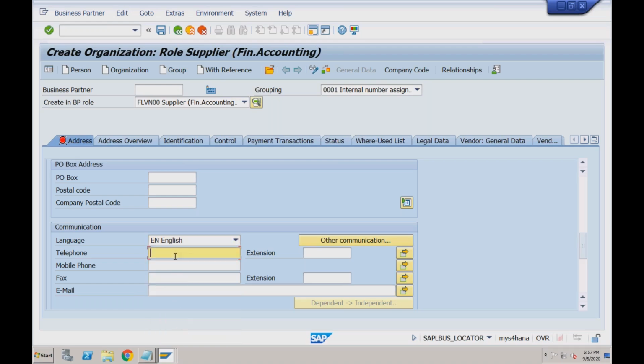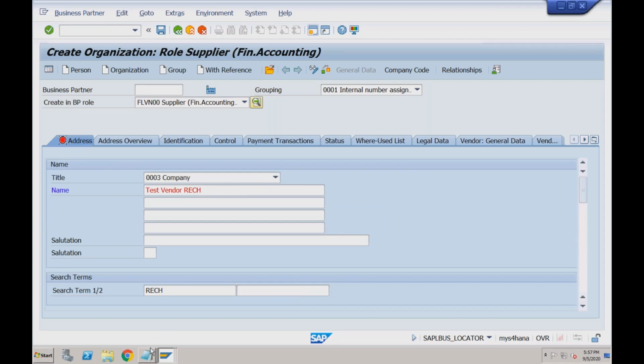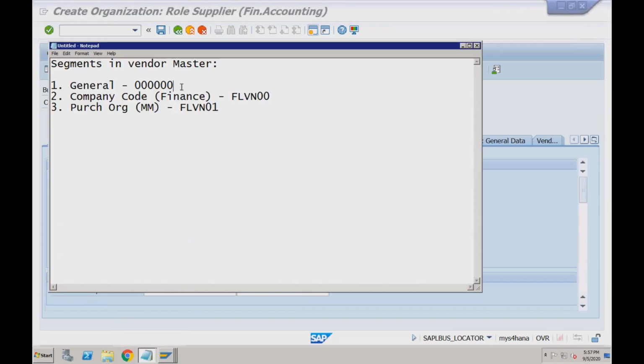Additional details like telephone, mobile number, fax, email IDs. If all this information is provided to you by the vendor, all the information should be entered here properly. So this is general information. Whatever we have entered, name and address, normally comes under the general information. If you remember, I told you there are three segments. In the general segment, we make this information available. Name and address information is normally available in the general table.